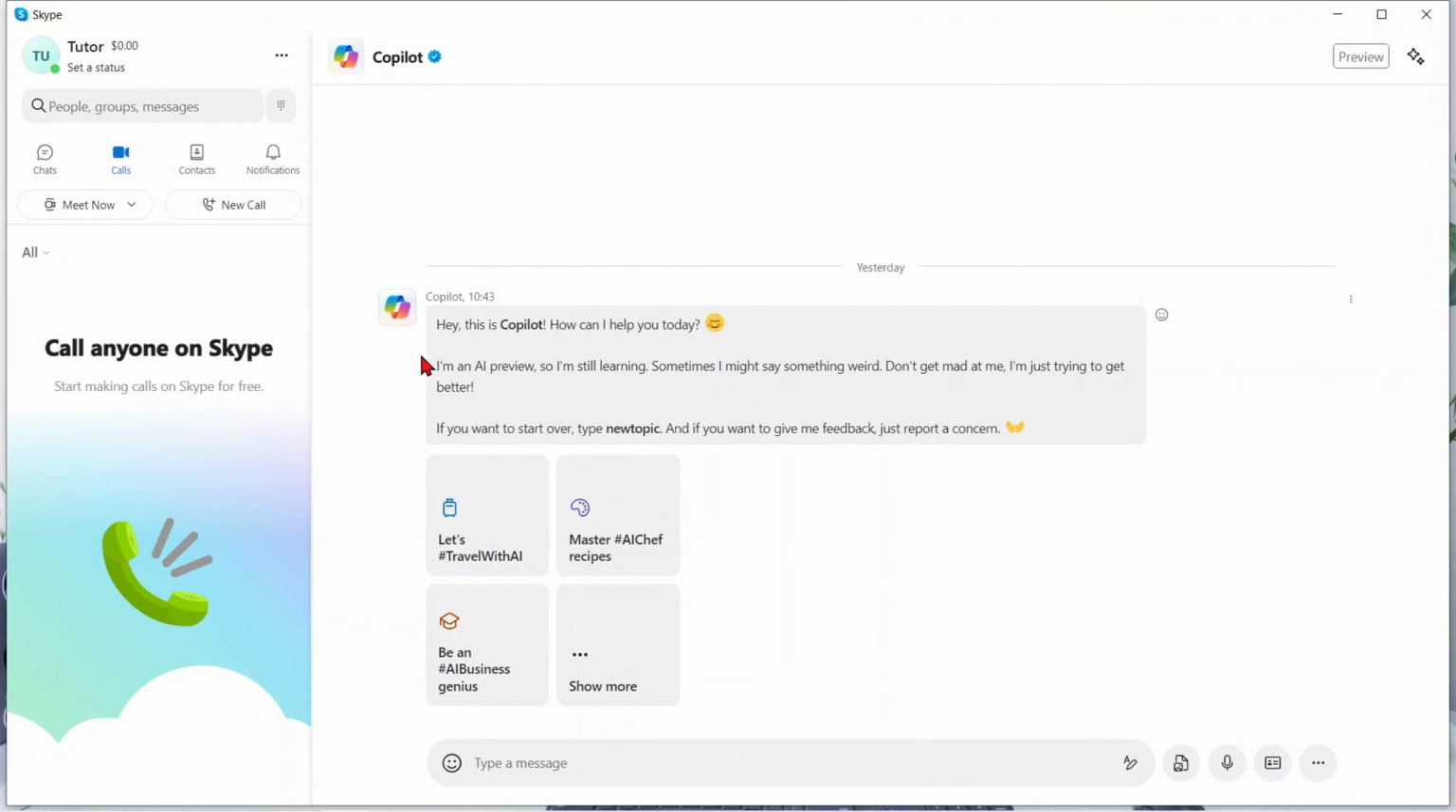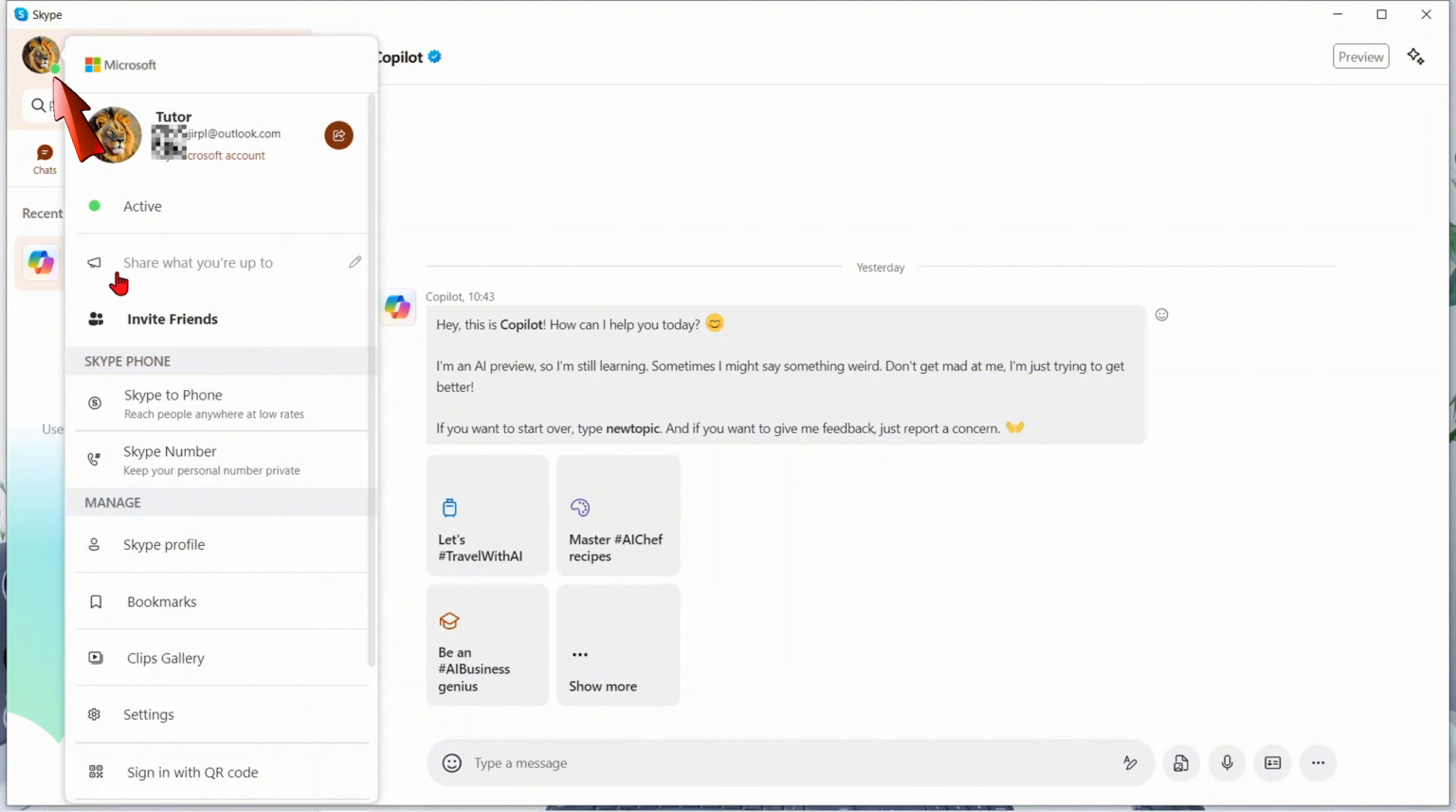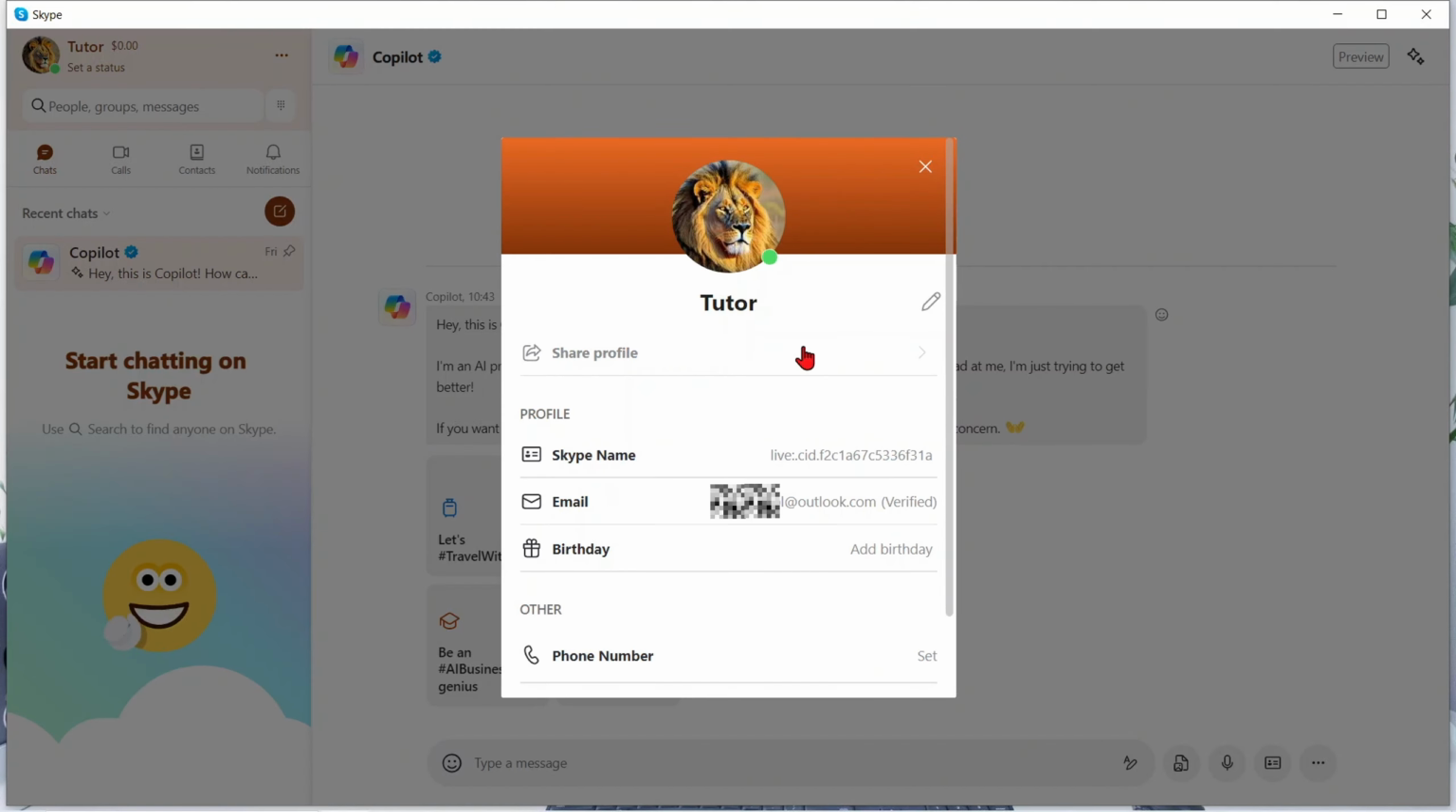The first way. Move the cursor to the left of the Skype display and tap the icon I pointed to. And a menu of options like this will come out. Go down and select Skype Profile. Now here our Skype profile display will appear.